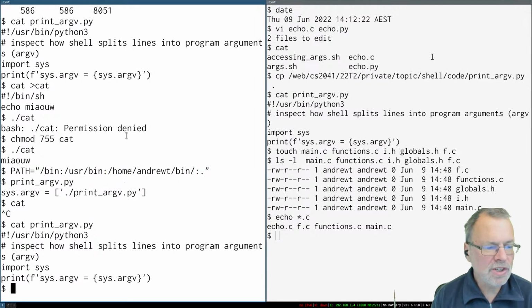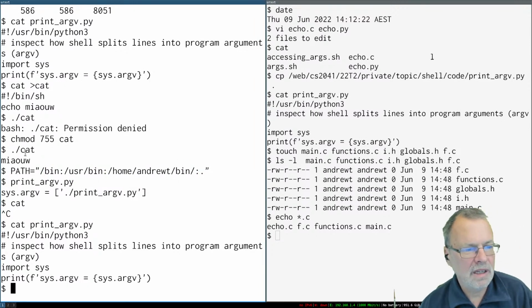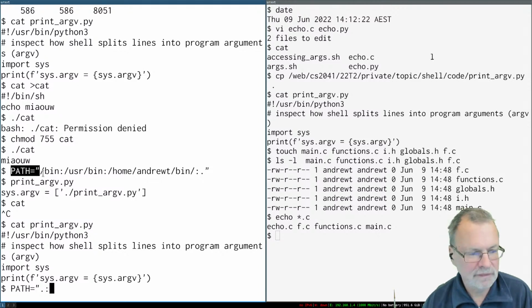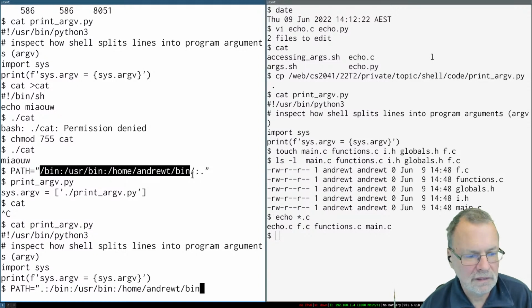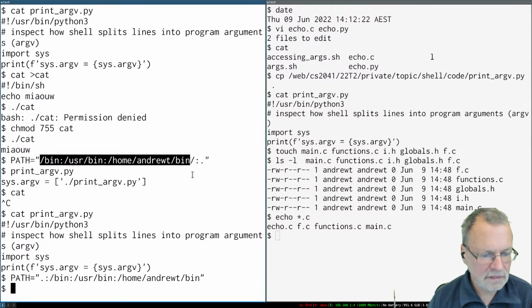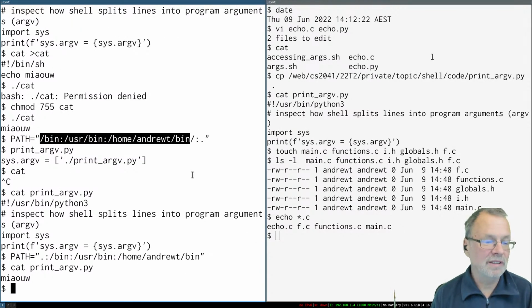If I'm foolish and put the current directory first, bad things can happen. Now if I say cat printargv, I'll get the cat from the current directory first. Alright.